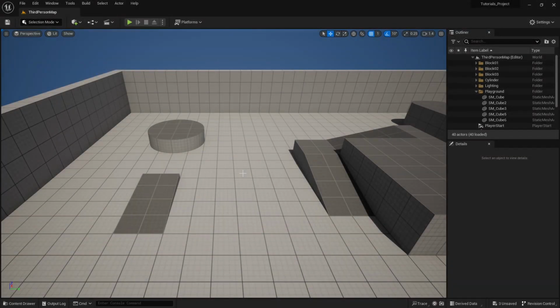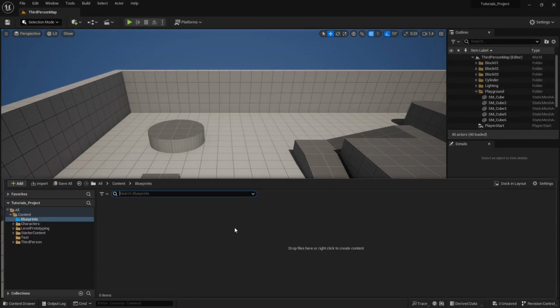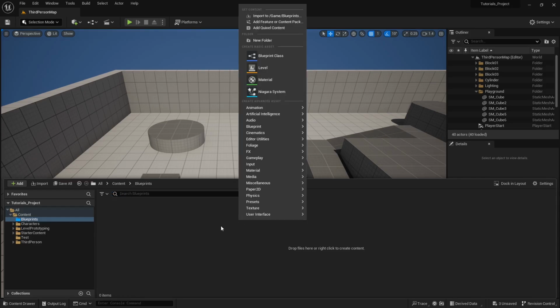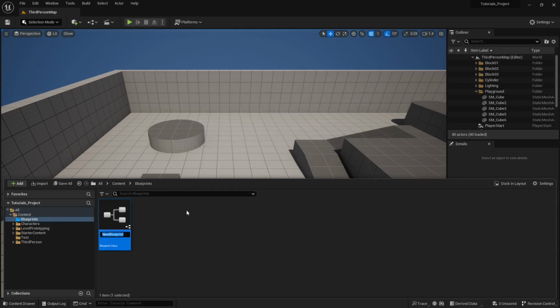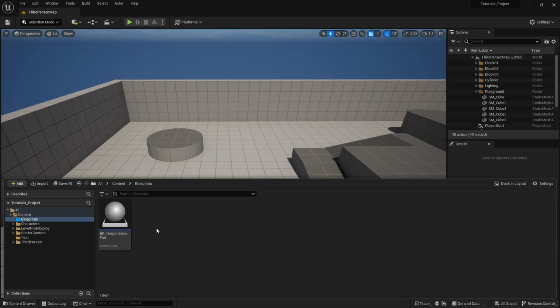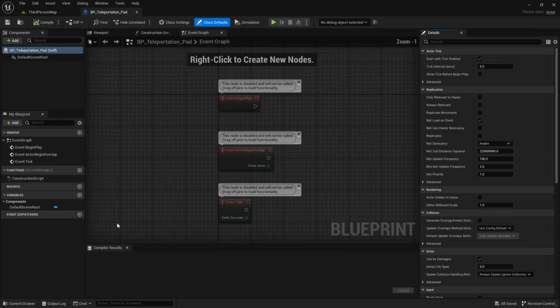So the first thing that we need to do is inside of our content browser, we want to right click in empty space of a folder that we're going to use, and we need to create a blueprint class and then click actor. Now we can rename this to whatever we want. I'm going to rename this to BP_teleportation_pad. We can go ahead and open this up now.